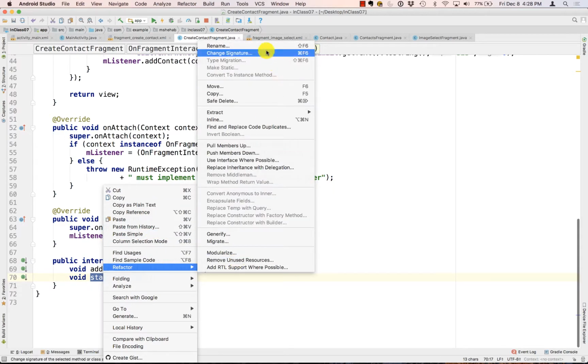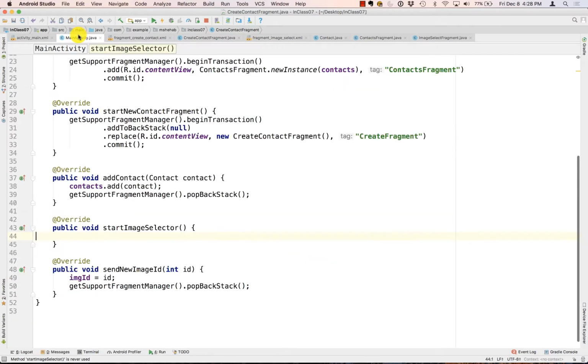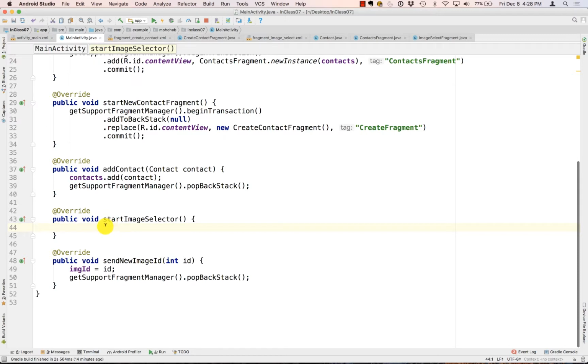Refactor it to something a little bit more meaningful. Start image selector or something. Image selector. Okay, so now we are in where? We are in the create contact fragment, right? So in the create contact fragment, you say start the image selector. How do you start the image selector?